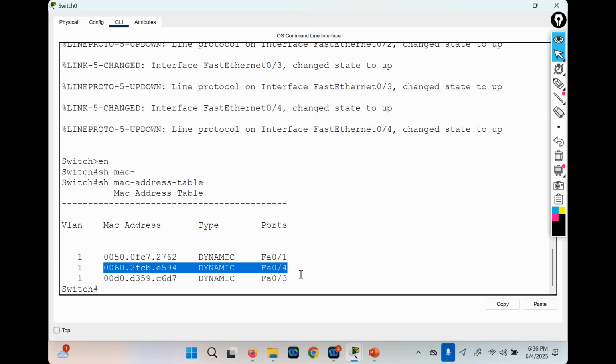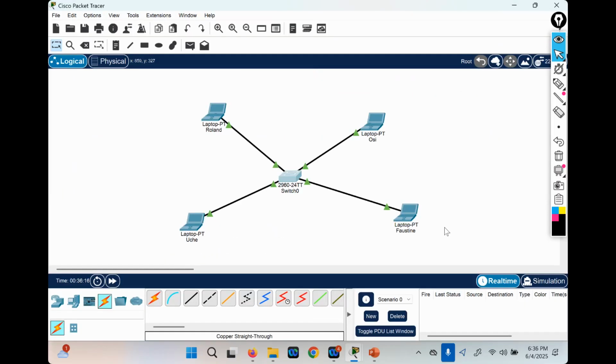Even though Roland knows the MAC address and the IP address of Uche, Roland will not send a broadcast, but the switch will broadcast because the switch does not know where Uche is located. So take note of that. So these are different things, and you need to know when one is separate from the other.